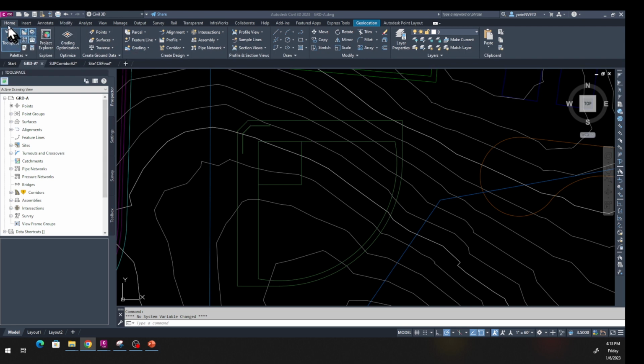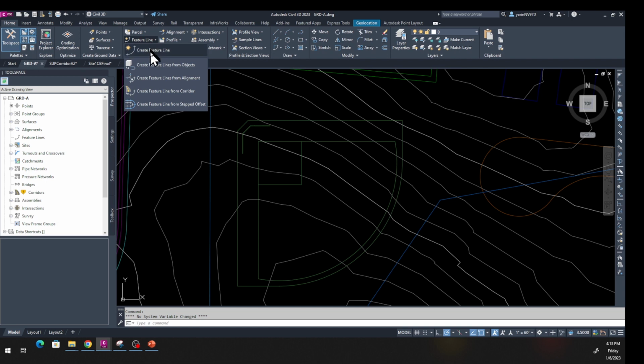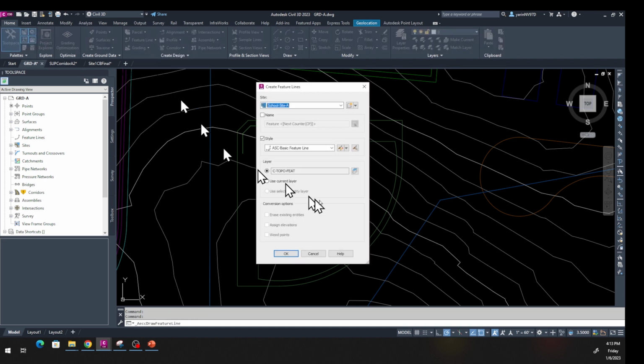From the Home tab, go to the Create Design panel. From there, find the feature line, which is right there. Once you click on feature line, click Create Feature Line, and you come up to here. The first one says Site. Select the school Site A, then check the name and type in baseball field, or baseball, or whatever you want to name it, and accept all the defaults.